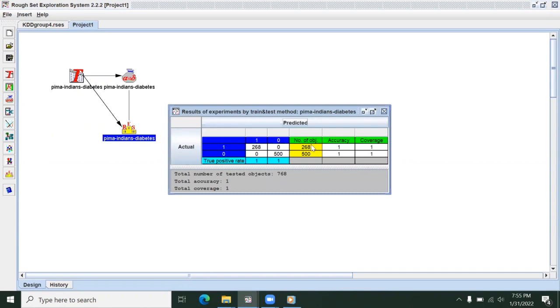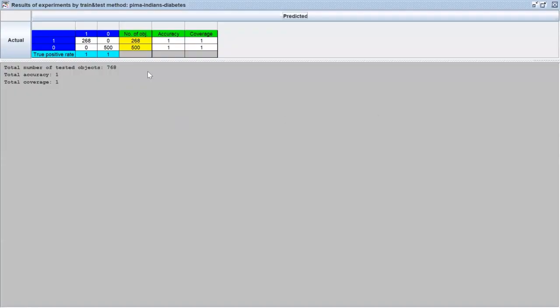If we see the classification, there are 268 objects in 1 and 500 objects in 0. This means that based on the rules, 268 people have diabetes, and 500 people do not have diabetes. So the number of objects is 268 plus 500 in total. The accuracy and coverage is 1 each.